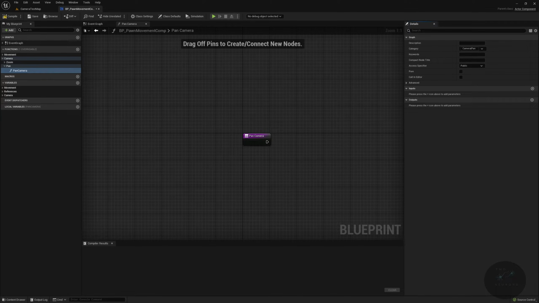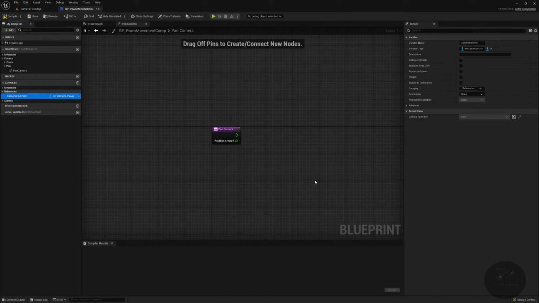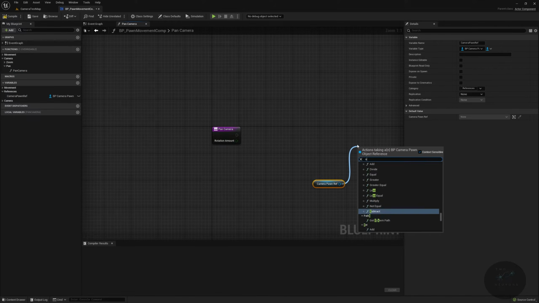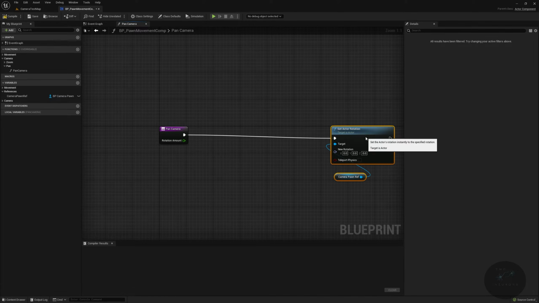All right, this will need one input, and that input will be of type float, and this will be called Rotation Amount. What we're going to do here is take our reference to our camera pawn, get it, and set actor rotation. We will not use teleport physics, so do not mark that as true. Leave it defaulted to false.